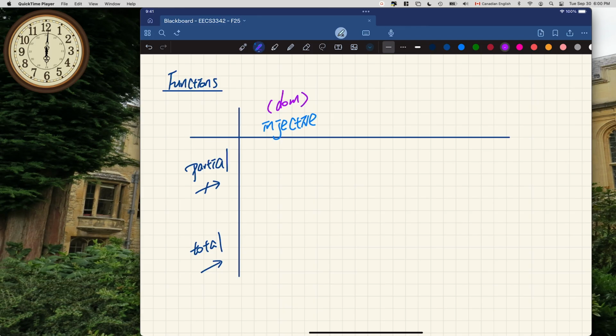And we're going to talk about something called the surjective property. Surjective. That one is more to do with the range. And then we have another thing called bijective. It's more like a combination of injective and surjective. So the third one here is the bijective property.